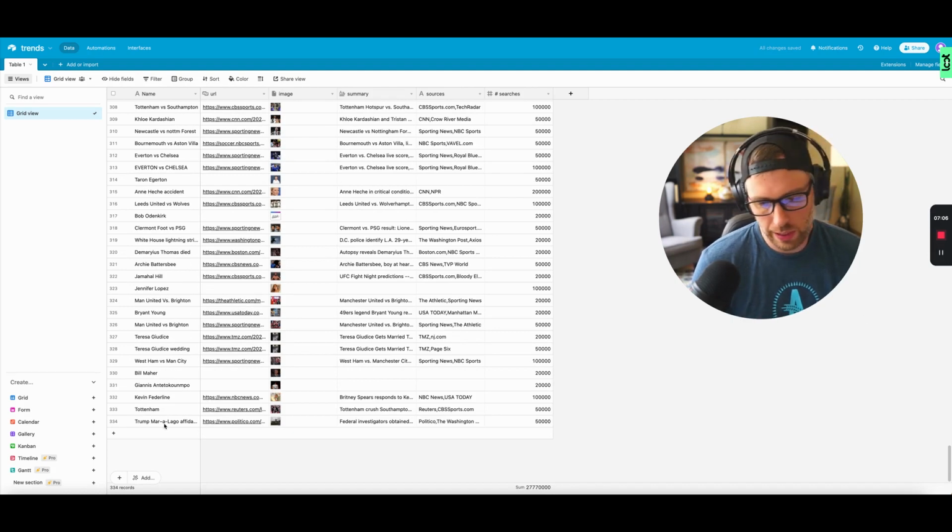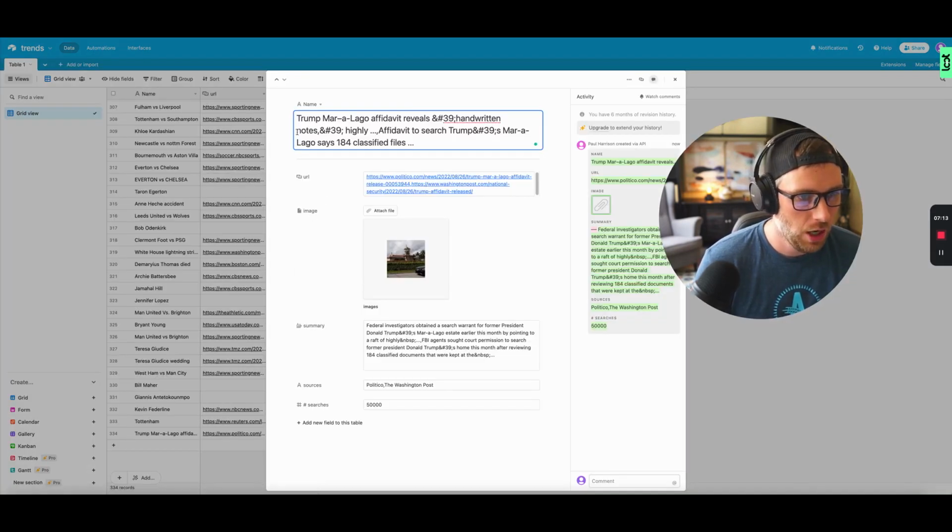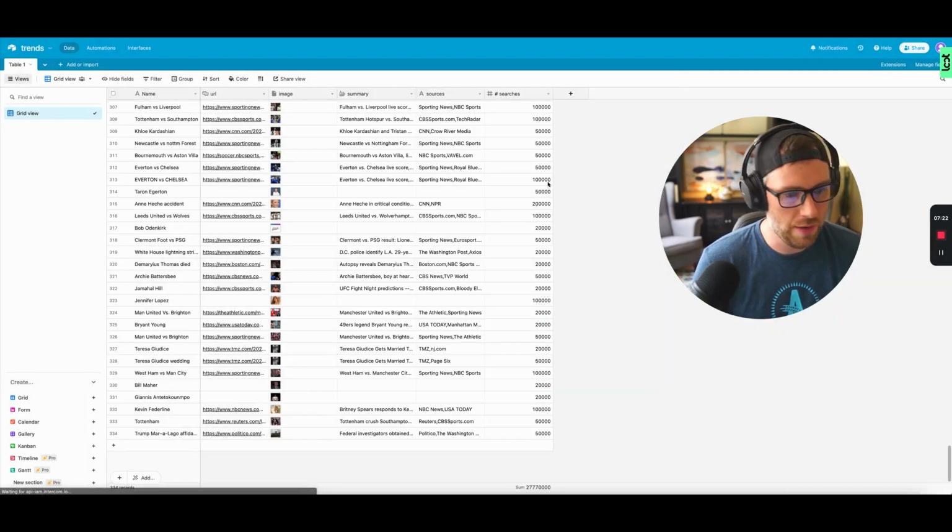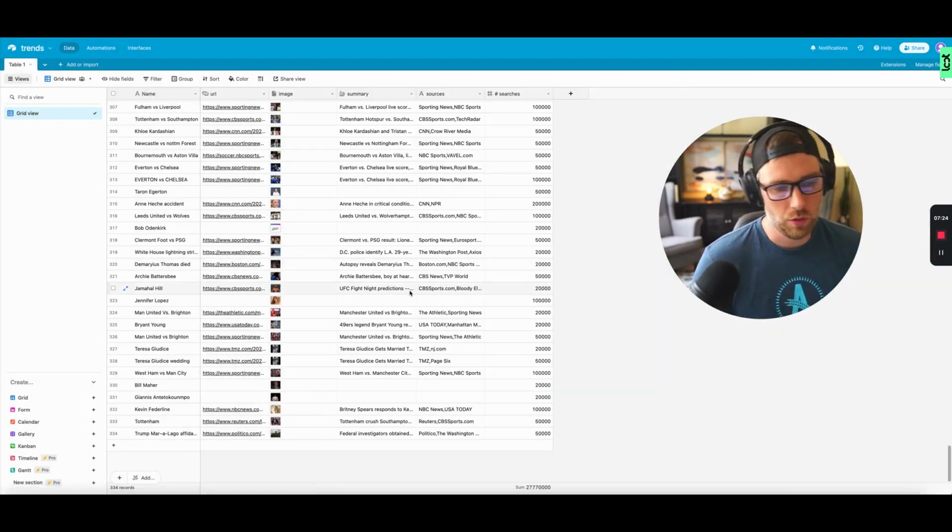Okay, it took 1 second, but here it is. Everything synced over. If we drill into this record or expand it here, we can see that the name of the article has appeared. We got the URL, we got an image from the article, we got a little bit of a summary, we got the sources and a number of searches. So everything is coming over to our Airtable, which is great.